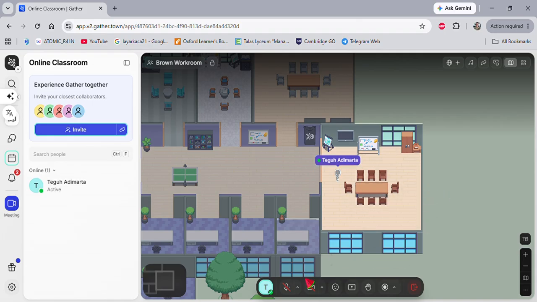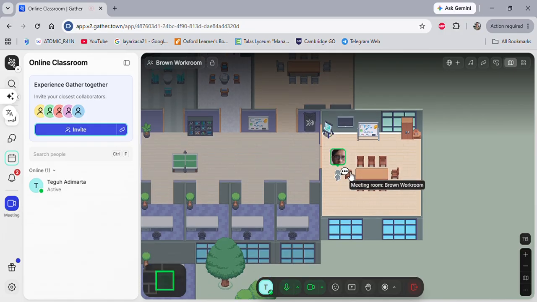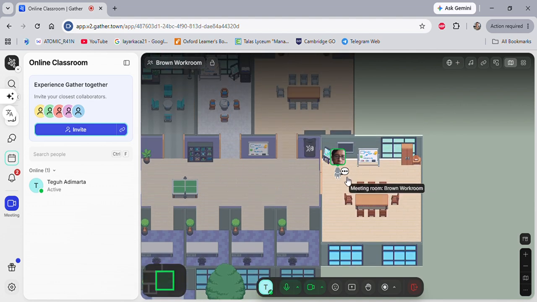In here you could turn on your camera just like so, or you can also open your microphone like so. If we are talking using the microphone, as you can see, there will be a speech bubble. It means somebody in this room is talking. So if you are standing out here and you see the avatar of a student having the speech bubble, it means they are talking.